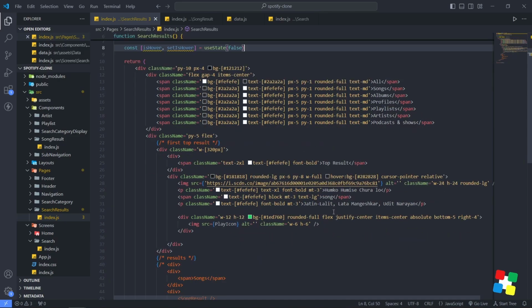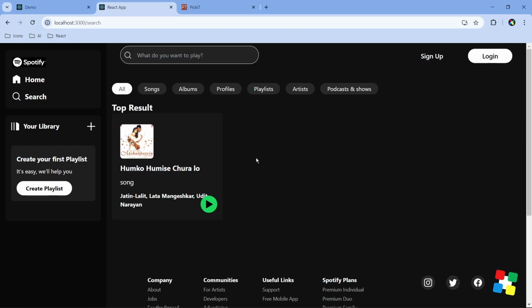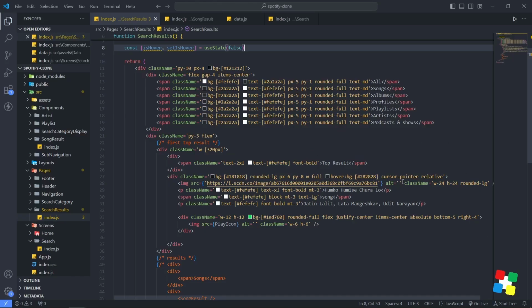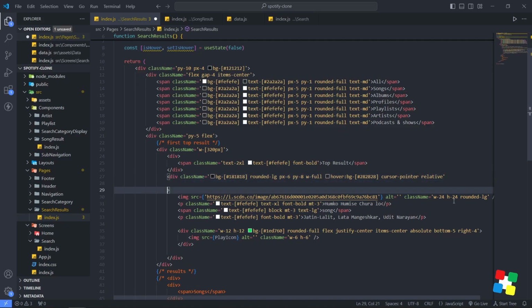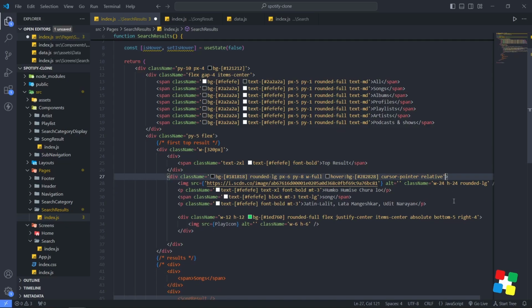So now what we have to do is whenever we take our mouse on top of this particular thing, this should come up, and whenever I go out of this box, it should go away. So the hover effect. How do we do it with the events? We have two events, and I am going to apply those two events on this particular div.